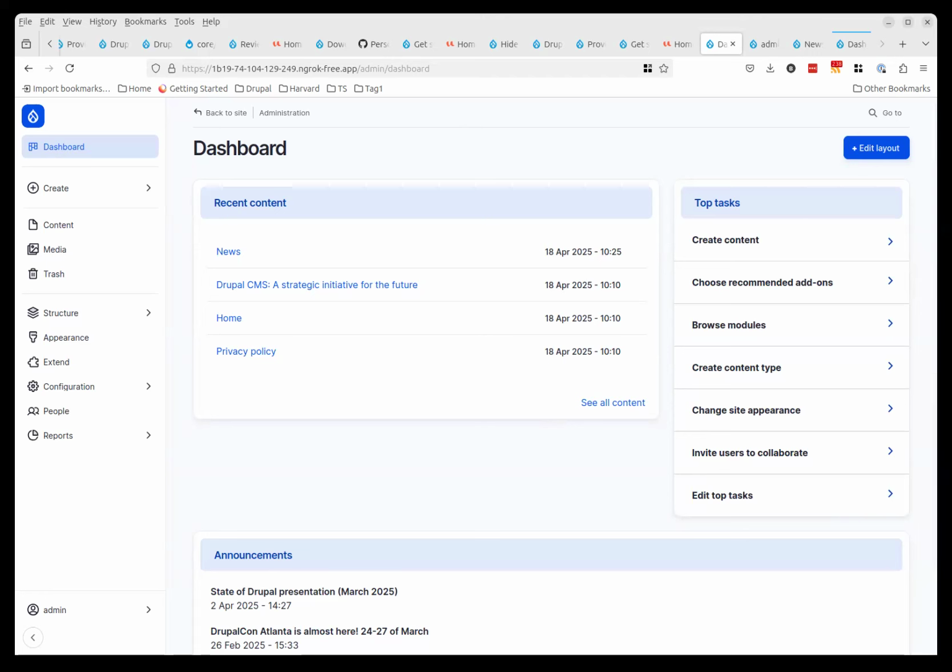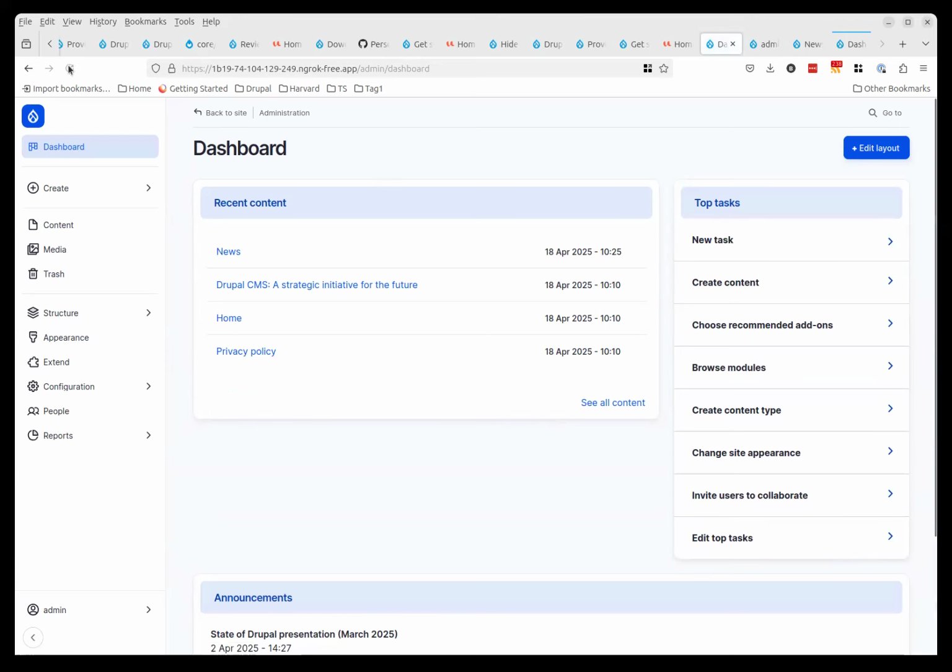Yeah, maybe one more thing. Refresh the page and let's see if the top tasks is per role or per user. Yes, it's per role. I added a new task. Yes, right at the top, I see. So it might be useful to have tasks for an individual user. But yeah, maybe there is some way.